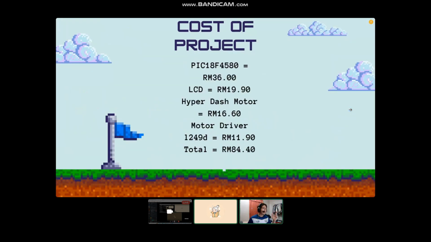So you can see this is the full cost of our project. For the PIC18F4580, we use 36 ringgit. For the LCD, we bought it for 19 ringgit. For the Hyper Dash motor, it is 16 ringgit and 60 cent. For the motor driver L293D, it is 11 ringgit and 90 cent. So the total project only costs about 84 ringgit and 40 cents.